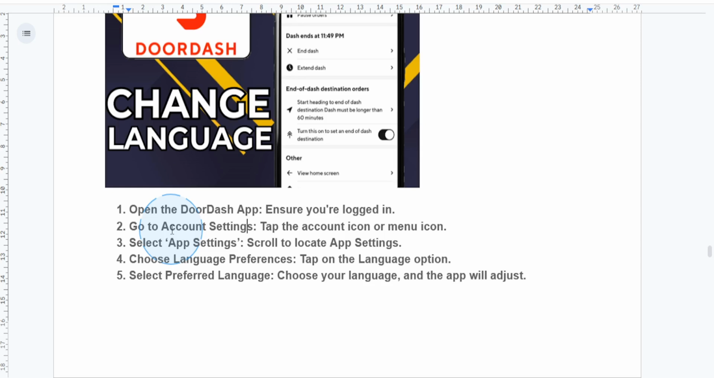Then, in the menu, you want to scroll down until you find app settings. This is where you can manage various app preferences, including your language options. Now you want to look for the language option. Just tap on it to open up the list of the available languages.